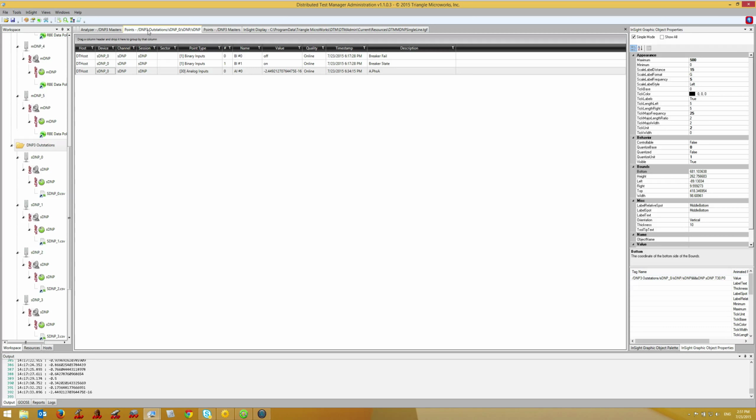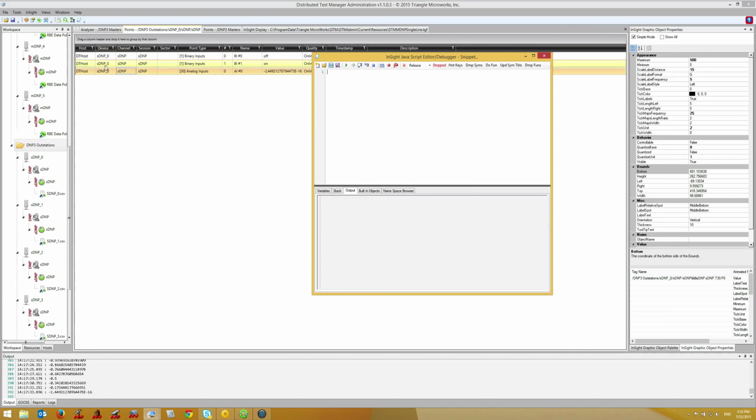Using JavaScript to simulate data is very powerful. It's limited only by your imagination, and perhaps your ability to code in JavaScript. In this demo, we'll create a short JavaScript program to simulate a sine wave. First, we open the JavaScript editor by clicking the JavaScript editor icon. Then we drag the point we wish to simulate into the JavaScript editor.